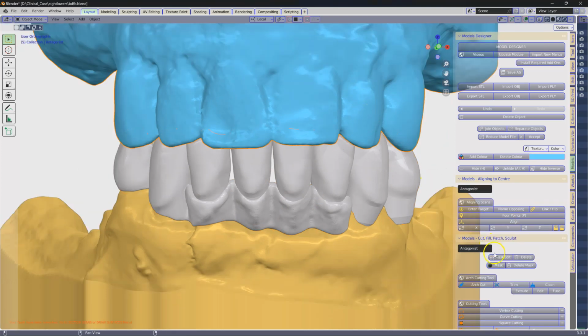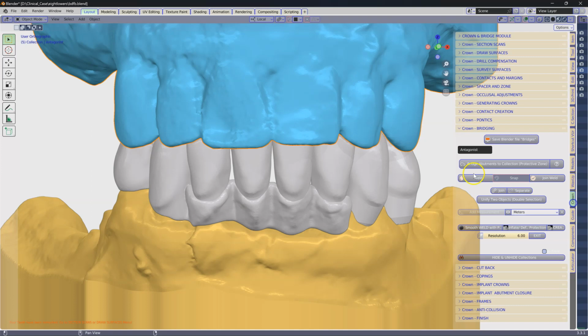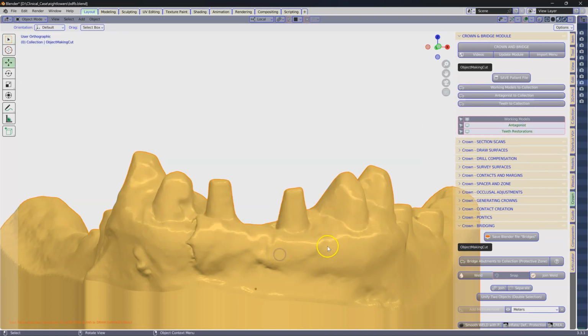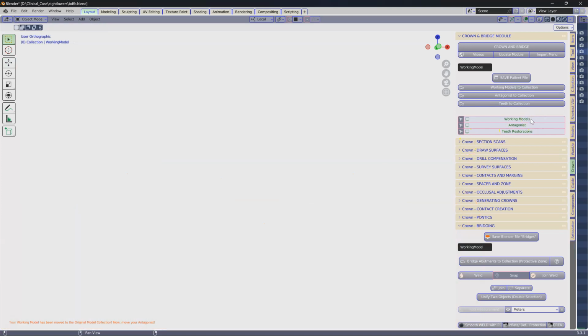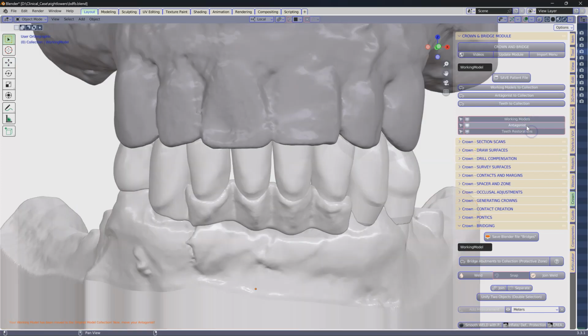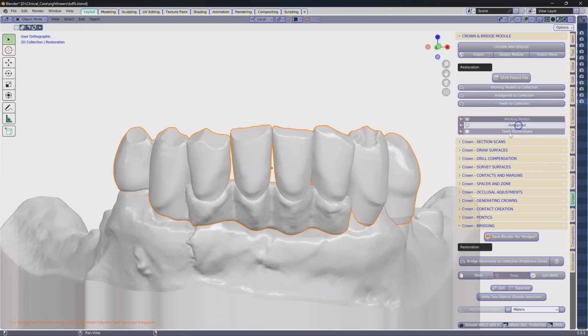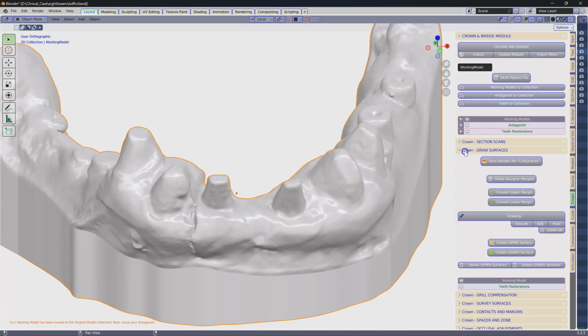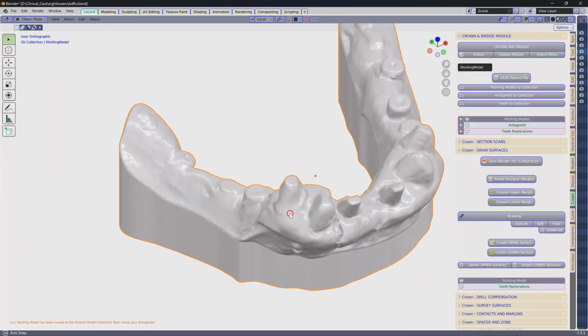Then we're going to go to the Crown module. This becomes my antagonist. These become my teeth. And this is my working model. So we should have 3 collections now. Then we're going to hide the antagonist, and hide the teeth, and we're going to draw our surfaces. Now this is going to take some time.